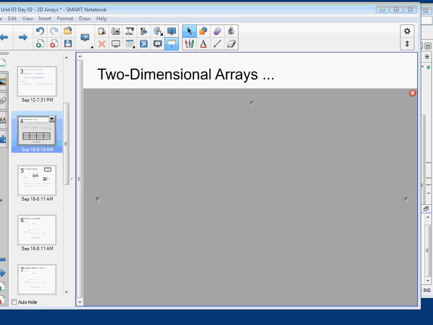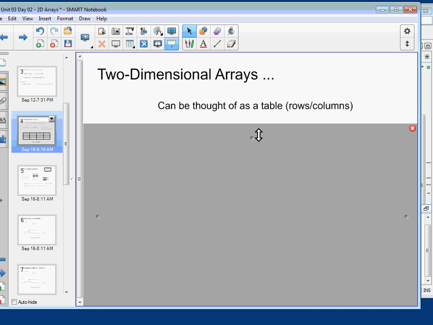Two-dimensional arrays are exactly what they say. They have 2 dimensions. In geometry, 2-dimensional, you can think of it as a rectangle. It has a length and a width. So it can be thought of as a table. A 2-dimensional array is going to be a table, right? It's going to be a chart. It has rows and columns to it.